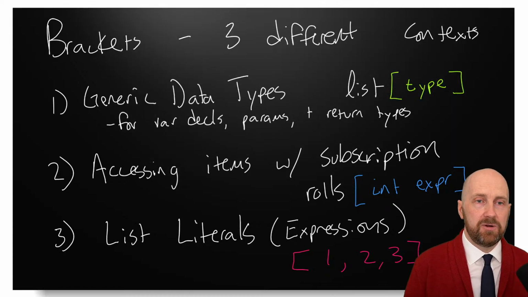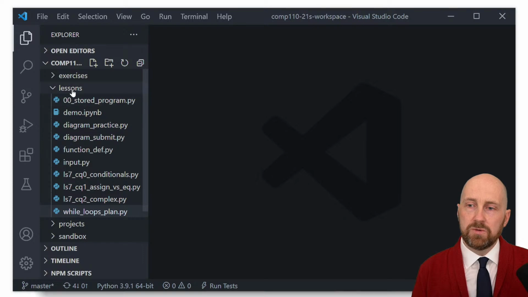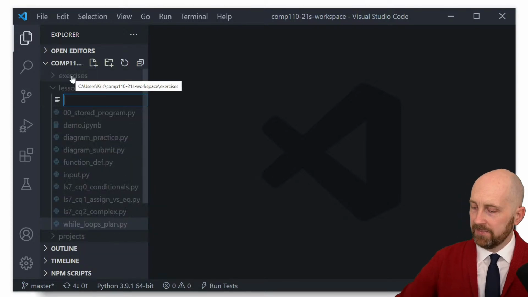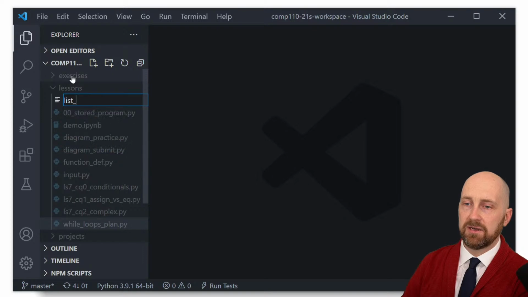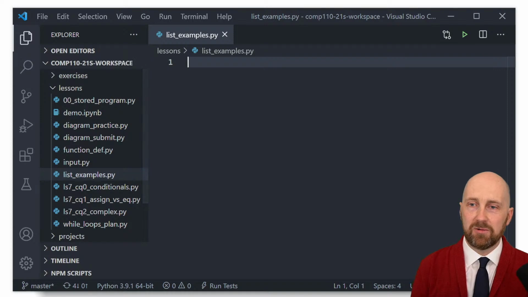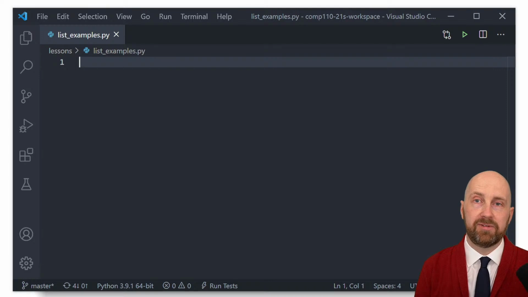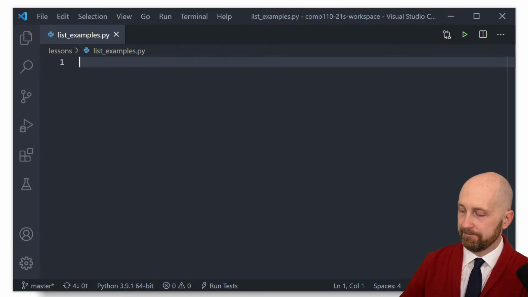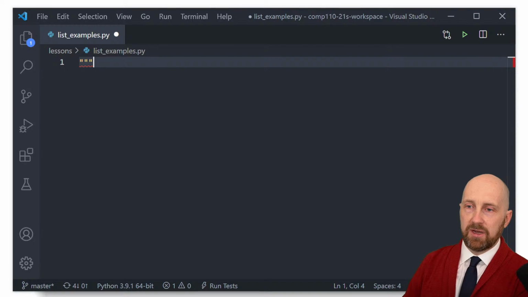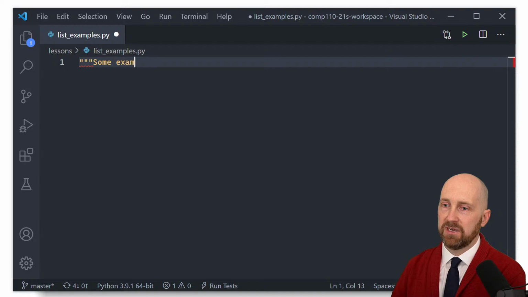Let's actually jump into VS Code. I'm going to put a pause on the questions for a moment and just get a few examples in code that you can play around with after lecture. So I'm going to, in my lessons directory, set up a new file and name it list_examples.py. Just in lessons or really wherever you want to put it, but if you want to follow along precisely with what we're doing here, in the lessons directory, set up a file named list_examples.py. And let's go ahead and add a doc comment here. My doc comment is going to be: some examples of list concepts.